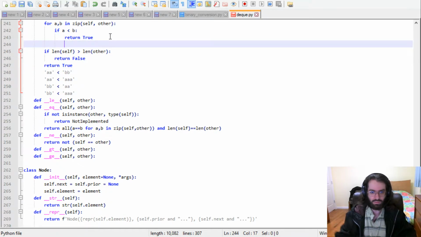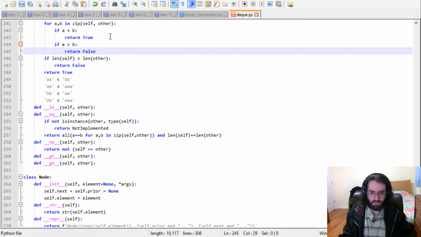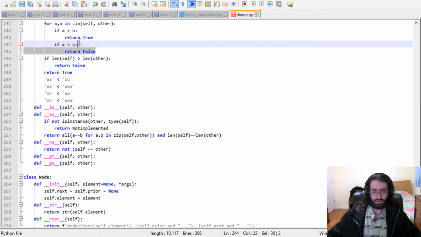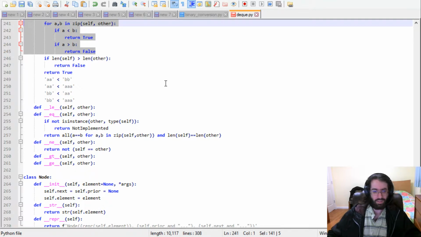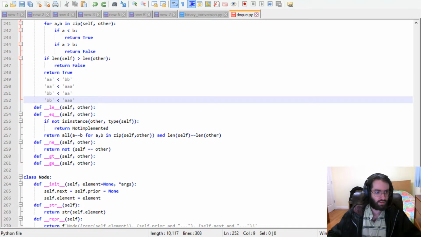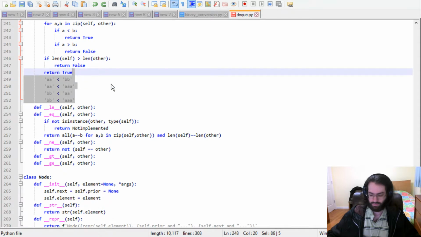How about this? If A more than B, return false. Because we have B and A, and we already know that B isn't less than A, so we don't have to check the rest. Okay, so this leaves equals as ambiguous. And then we get to if one is longer, because if this loop completes and nothing happens, then it means all the elements were equal to each other. In which case we want to check the length. Yes, okay. Great. That's pretty good. I'm happy with that.